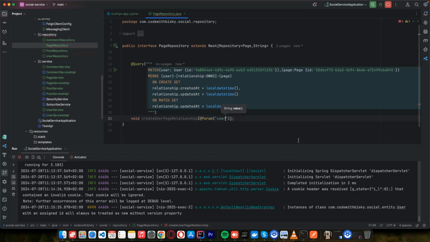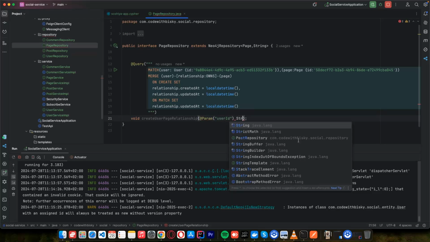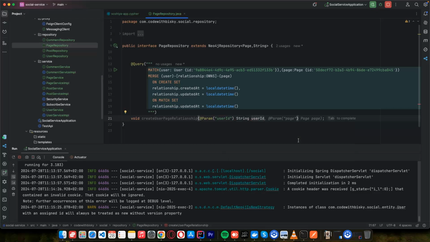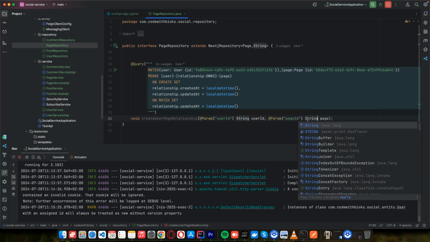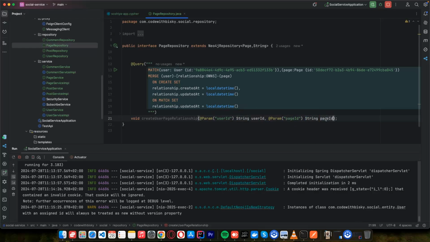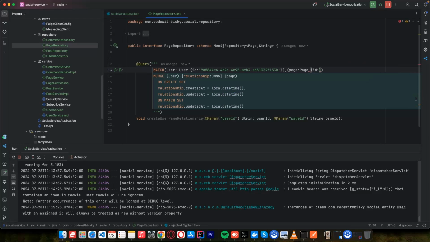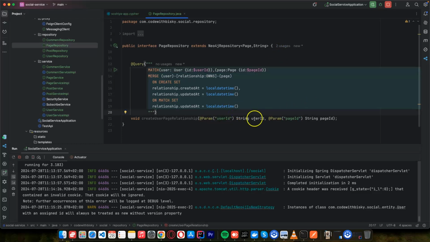This one I can say user ID, and it's a string. User ID. And I need also a page. Here it's a page ID. Here it's a string. Page ID. So for us to bind this data, we need to just say $8, like this one, and just say page ID. And here we just say $8 user ID. So by doing this, we can create a relationship.